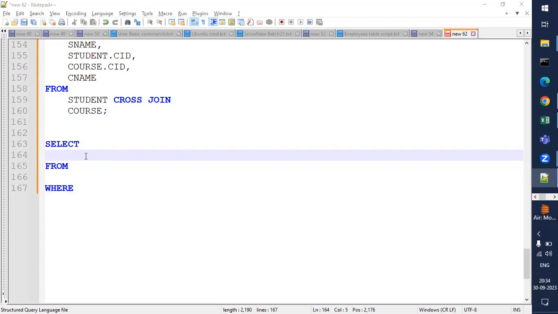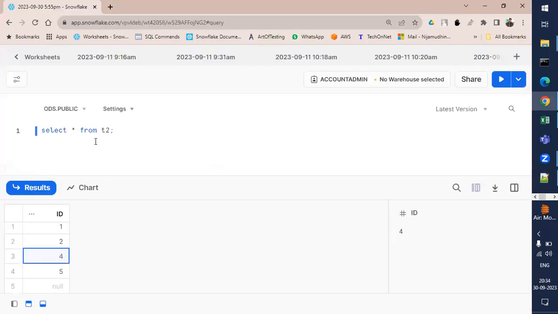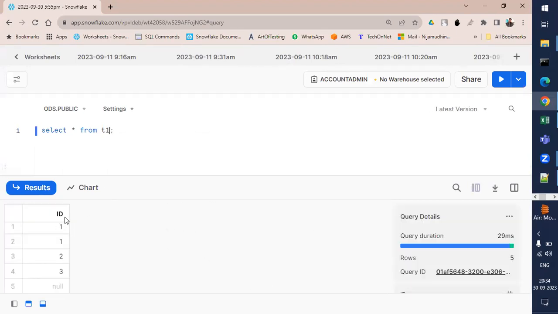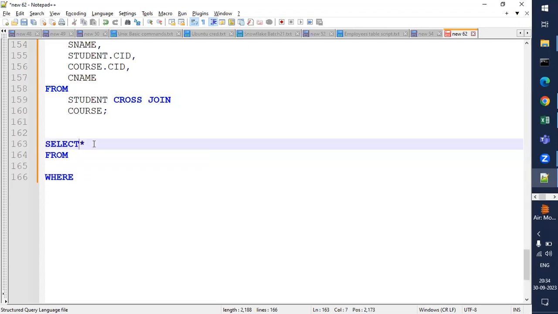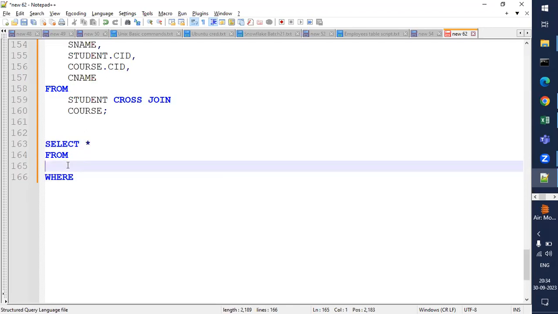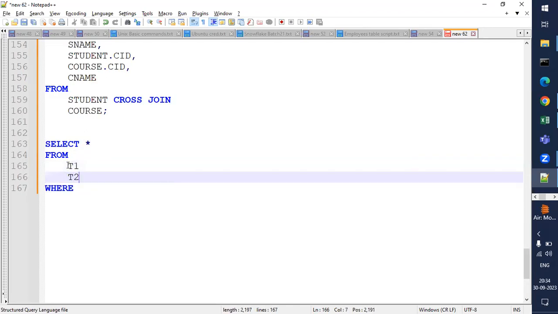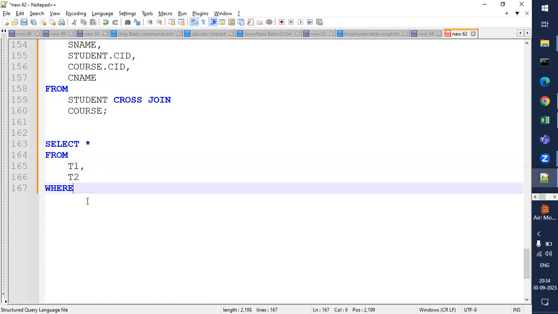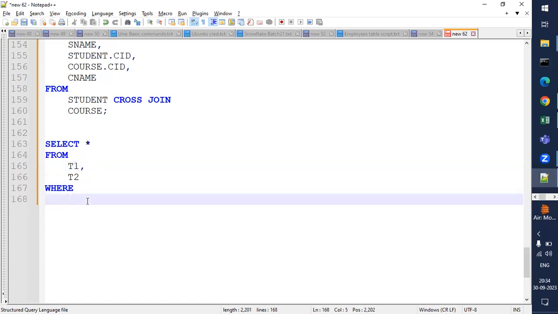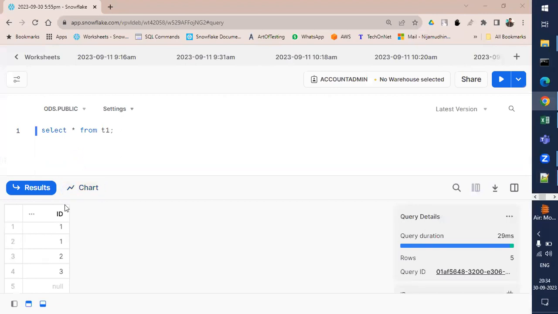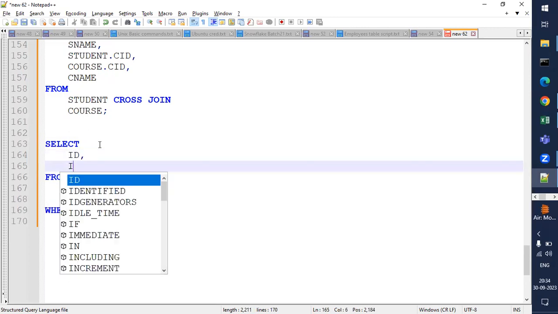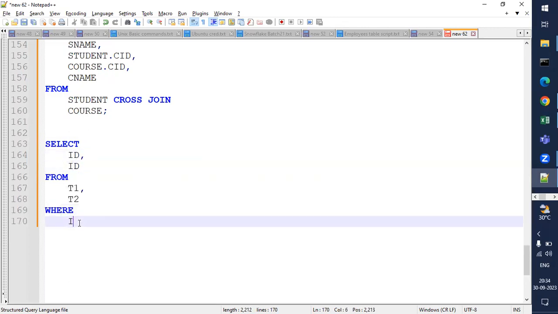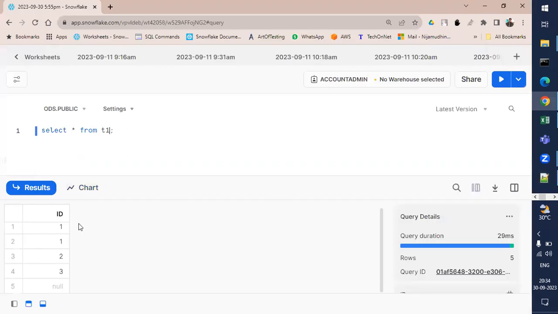The first clause is required for the columns. What are the columns we have? The T2 table has the ID column, and the T1 table also has the ID column. So we can put a star. It will work; star means all columns, so all columns from the T1 table and T2 table. I'm just putting a comma between T1 and T2. Now I'm adding the condition. We have the ID column, so let it be ID only, ID comma ID. Here also we have to mention the condition. What is the condition?